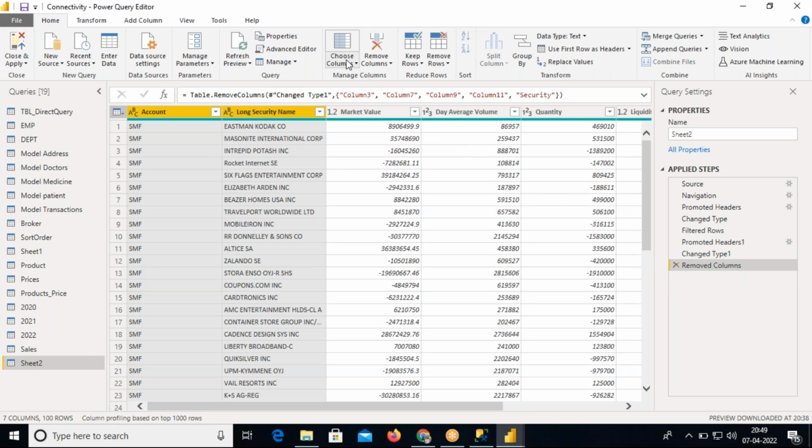Next option, choose columns. Here we have an option called choose columns. In case you are importing a file into Power BI Desktop, if the file consists of around 150 columns, 200 columns, right? Let's say this particular file consists of 100 columns. Now I would like to find a specific column called the quantity column, find out choose column.